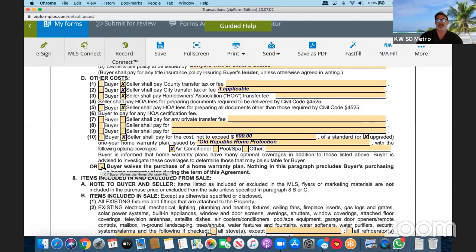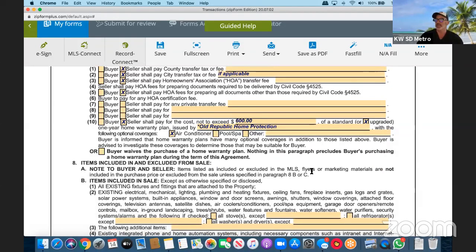And then here, some people are waiving the buyer getting the home warranty. They check that box, but it doesn't preclude a buyer from purchasing it themselves. If they want to, the buyer can buy a home warranty even after they close escrow. They've been in the house a couple of years, they can buy a home warranty. Home warranty is an insurance company. They'll sell anything to anybody, anytime, anywhere. They just want your money.